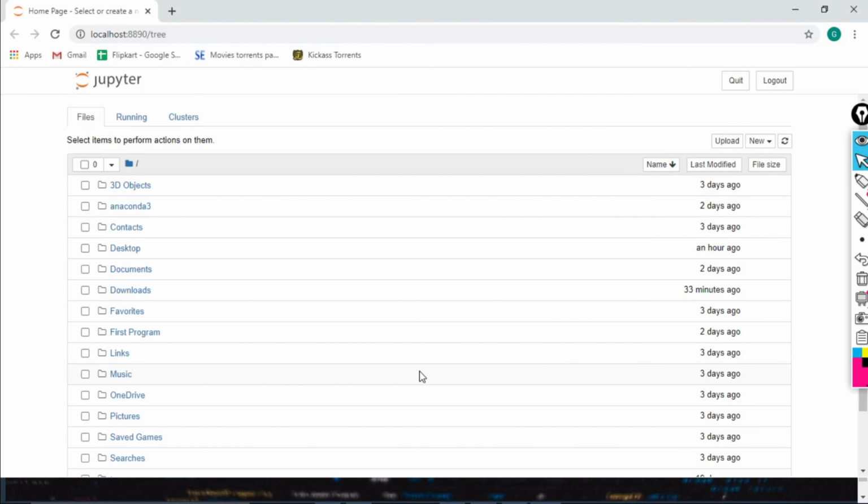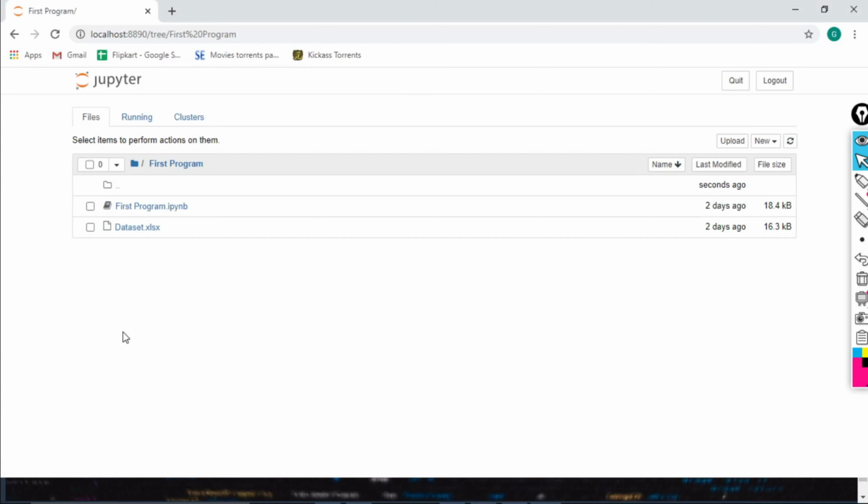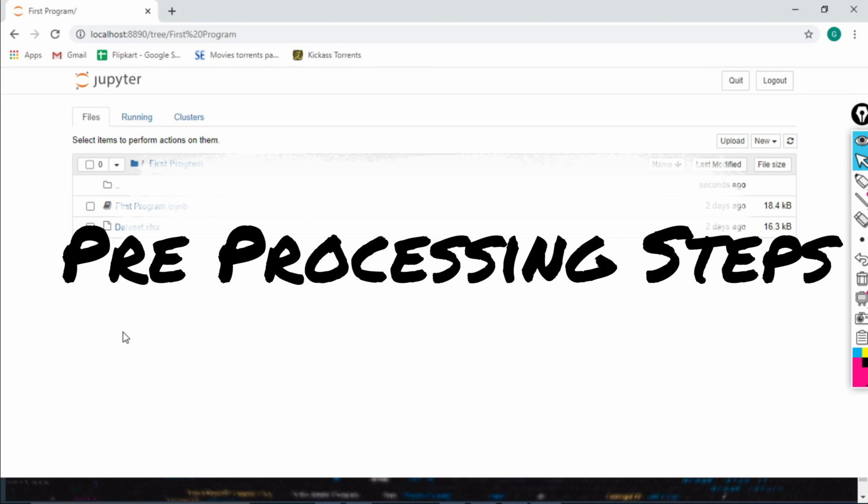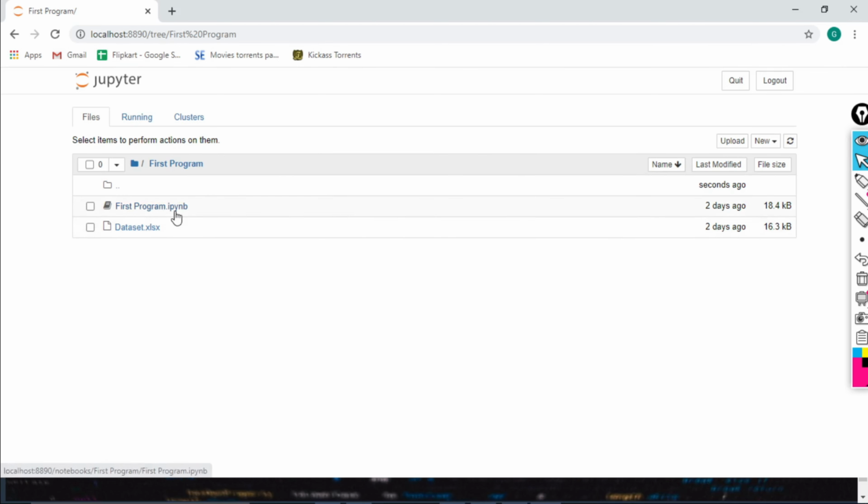So I have opened Python. Now let's move to the folder. First program. Again, for importing the data into the Python environment, there are two different ways, but we are going to use the OS library for importing our data. We can use this program for doing the job.